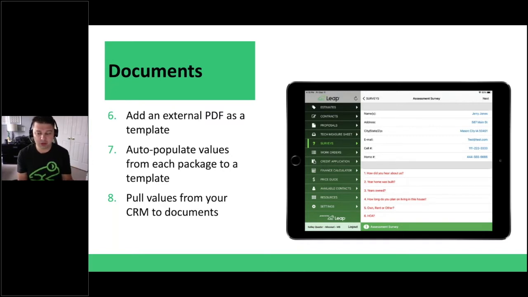Maybe you want a different brochure or an Xactimate if you're doing roofing, or you just want a PDF that was maybe emailed to you to be part of your documents that you send off to the homeowner. I'll show you how to do that.